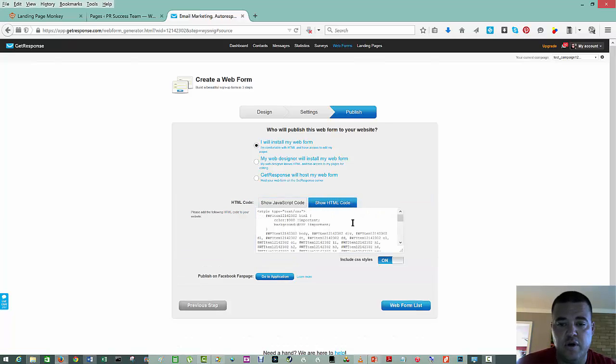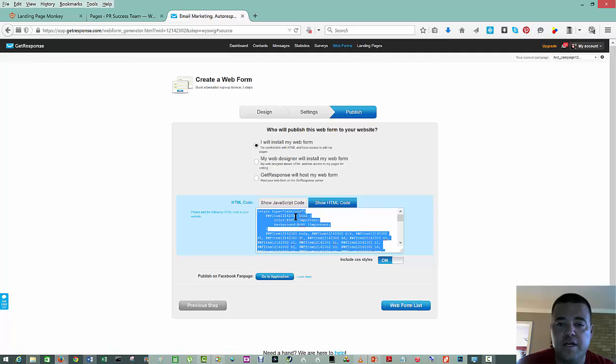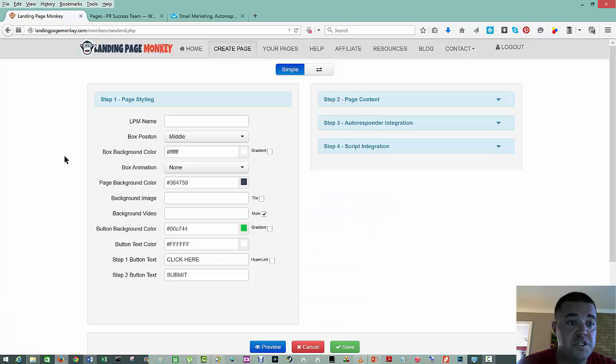So now what you're going to do is go into the square right here. You're going to highlight all the data that's in there by pressing Control A. And then you're going to press Control C to copy it. Then you're going to move over to your capture page creator, which in this case I'm using Landing Page Monkey.